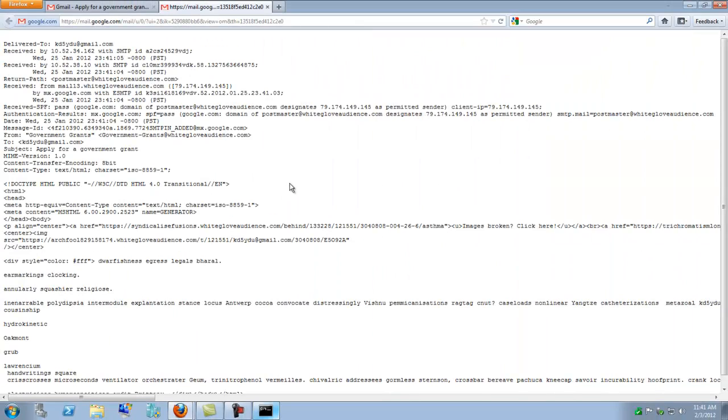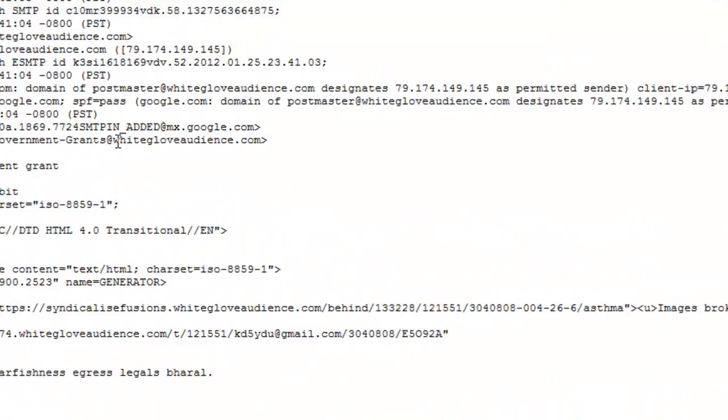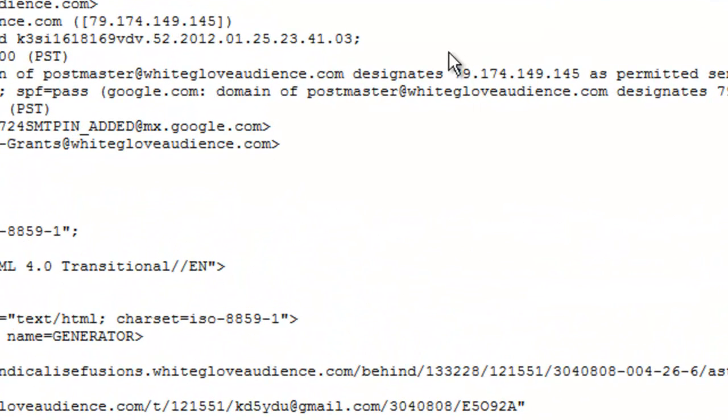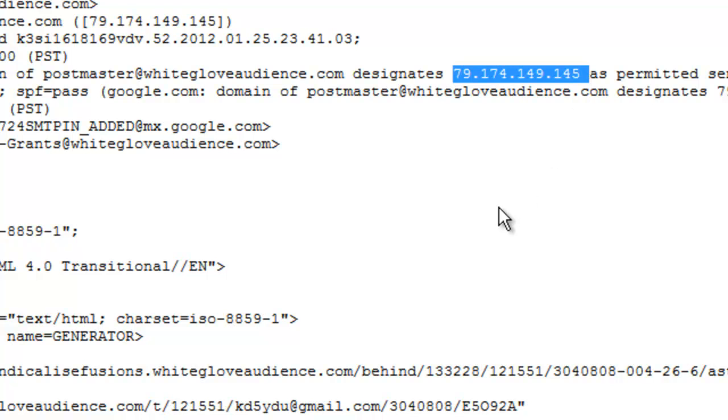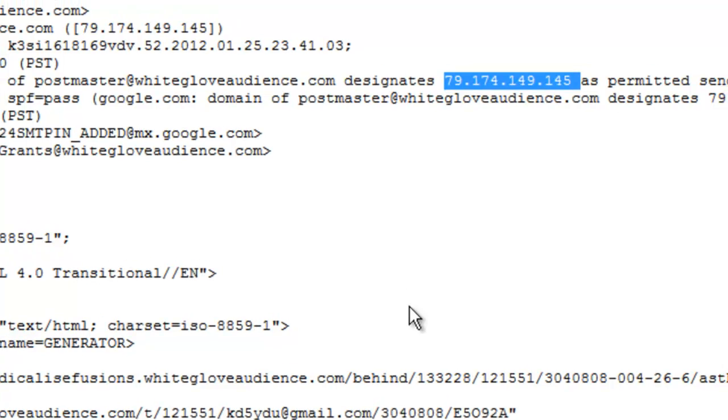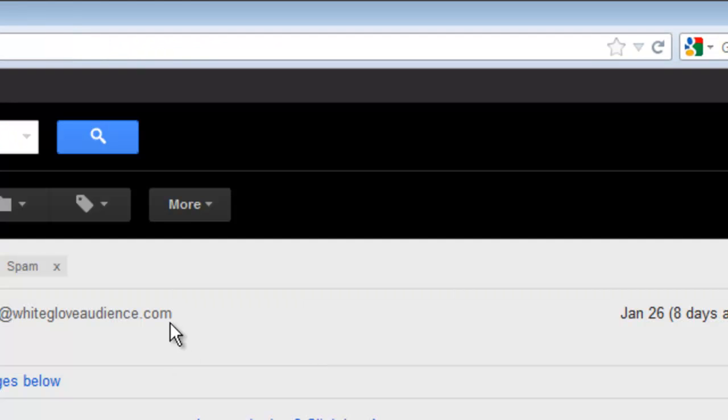So, that tells us that, yes, White Glove Audience is a valid domain name, and this IP address is an IP address in Russia, so that tells us that this message originated in Russia. So we'll close that out, and that's how we tell where a spam message came from. Now we're going to talk real quick about the different kinds of spam.